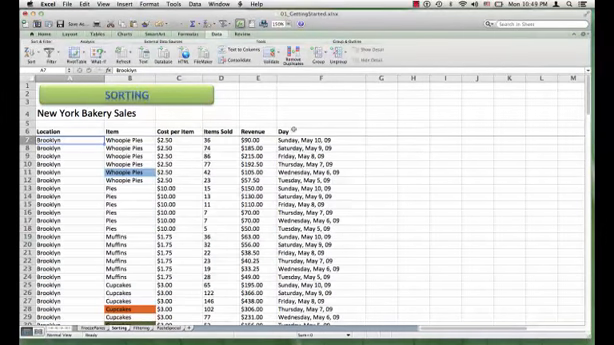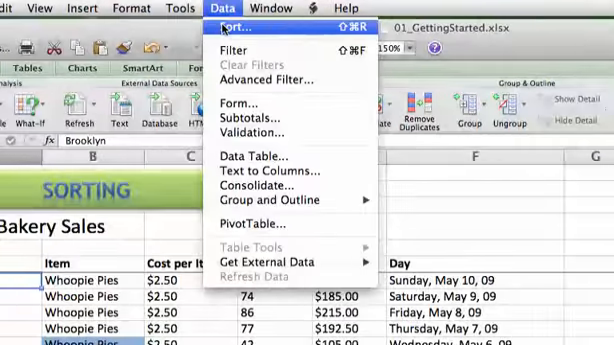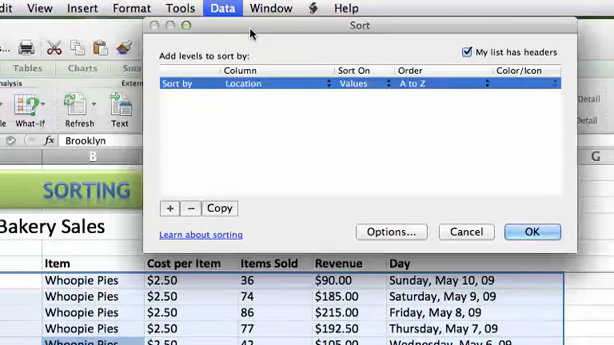Even though the basic sorting will be sufficient in most cases, there may be times when we need to be a little more specific with our sorting. In this case, we can go to the Sort dialog box. So let's go ahead and click on the Data menu and go to Sort. And now we get the Sort dialog box.